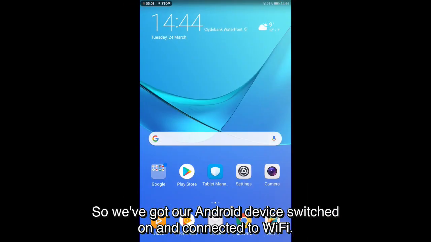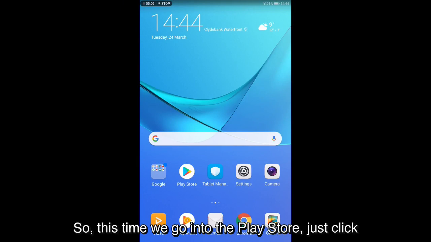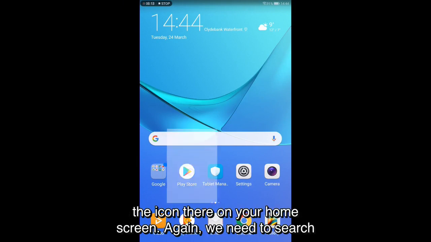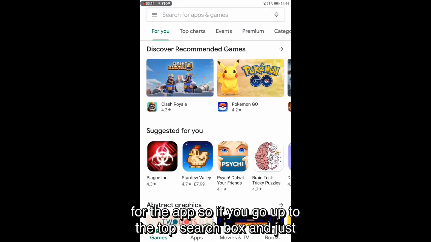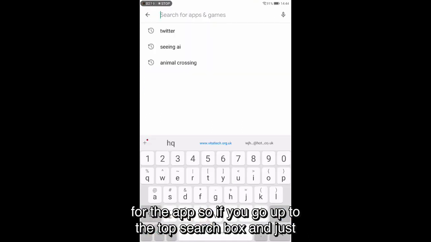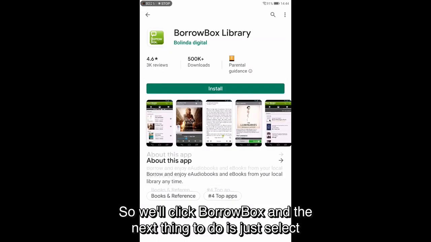So now we've got our Android device switched on and connected to Wi-Fi. We're just going to go through the same process for downloading the app. So this time we go into the Play Store, so just click on that icon there on your home screen. Again, we need to search for the app, so if we go up to the top search box and just start typing in BorrowBox, you'll see that it's going to pop up there, so we'll click BorrowBox.